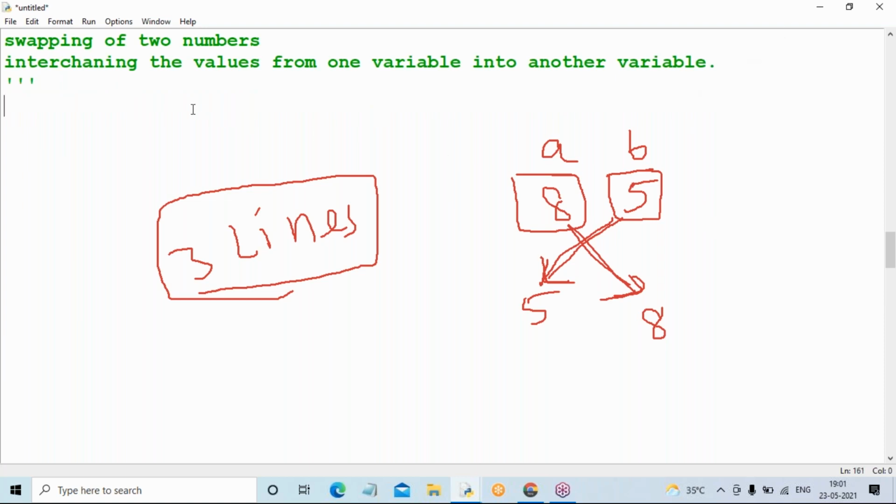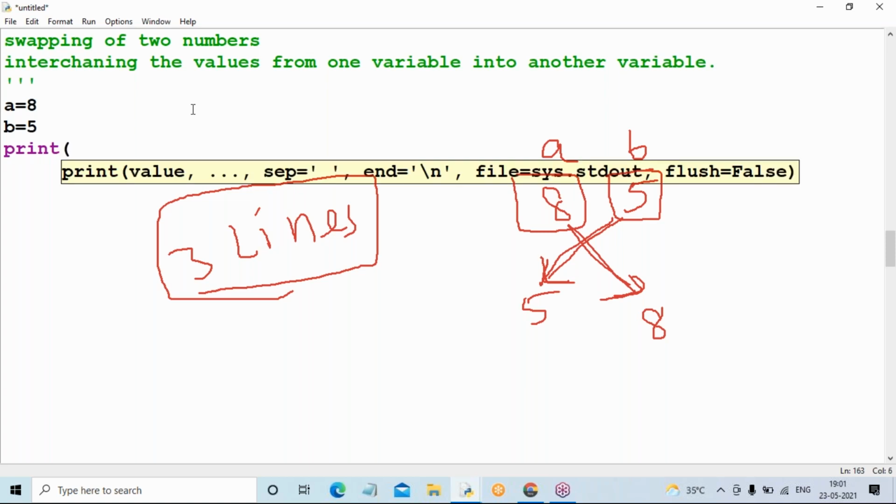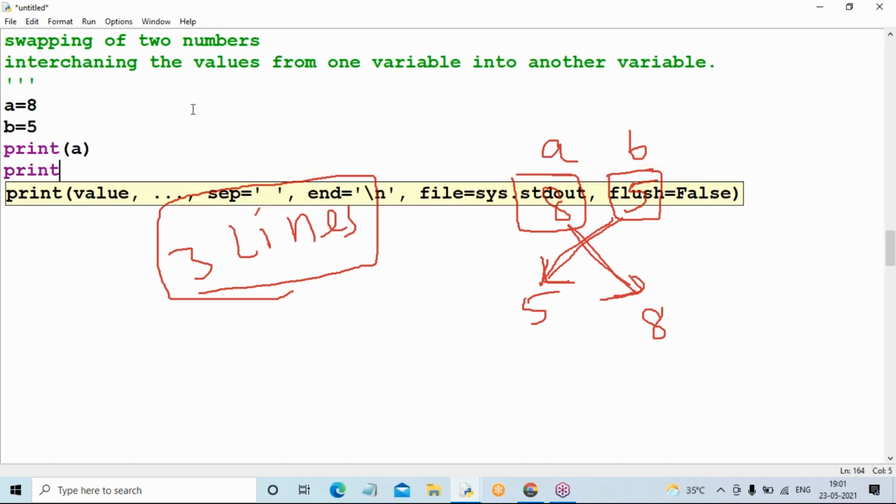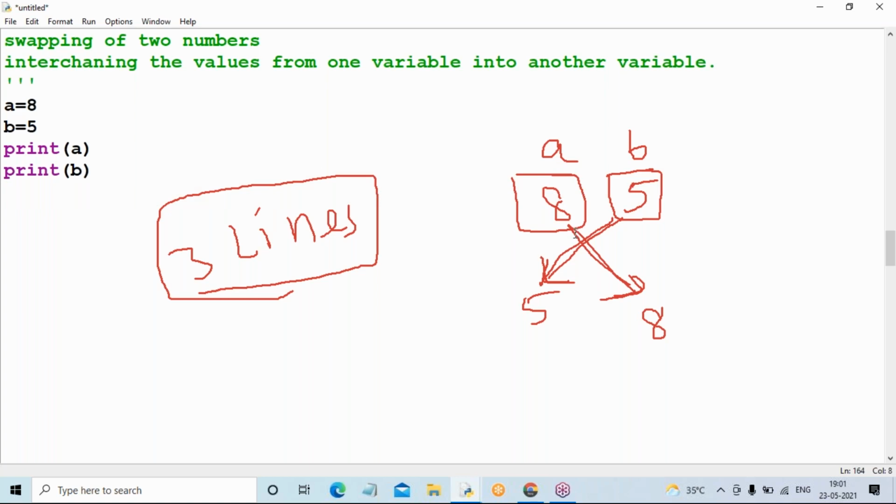Now, assume that the value of a is 8 or 9, any value, and the value of b is 5. First print the old values: print of a and print of b. What is the old value of a? 8. What is the old value of b? 5. Now let us run this program. Click the run button.